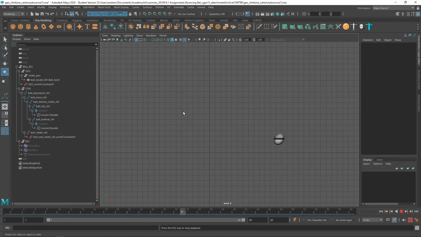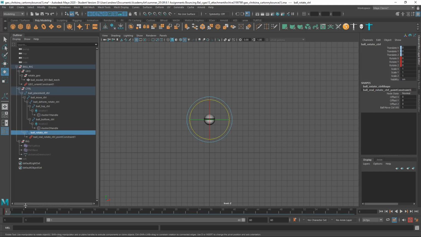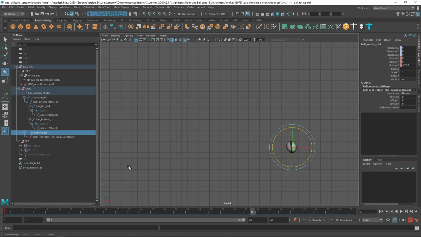Okay, now it's getting better. And then finally, put your rotation on this one, however much you want. And all the other stuff is still working fine. So yeah, a bunch of fixes on that one.